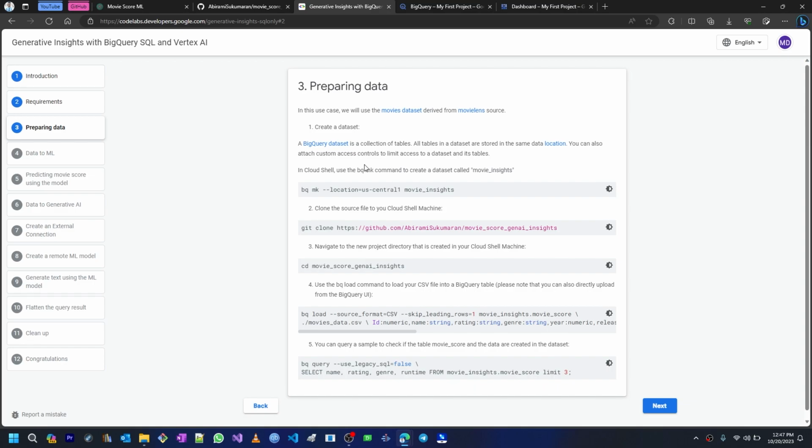Preparing data. To prepare data in this use case, we'll use the movie data set derived from the MovieLens source. First step in preparing data is to create a data set. A BigQuery data set is a collection of tables. All tables in the data set are stored in the same data location. You can also attach custom access control to limit access to data sets and tables.